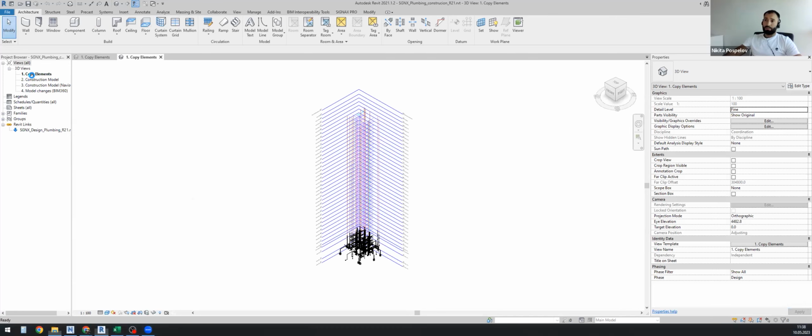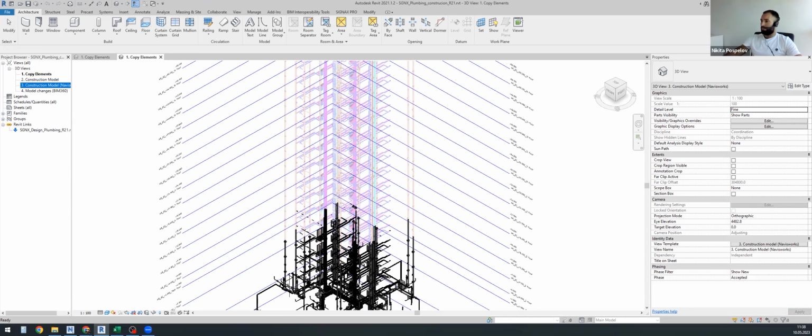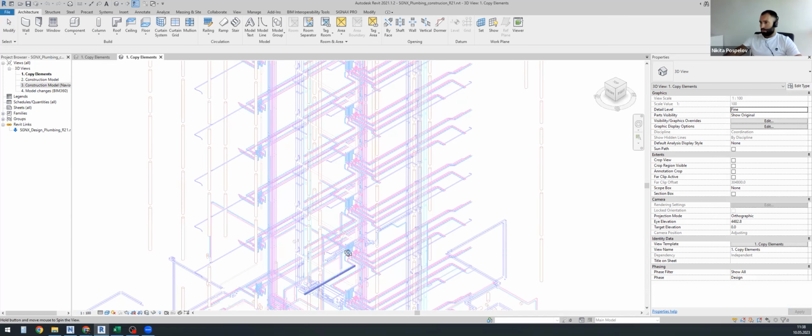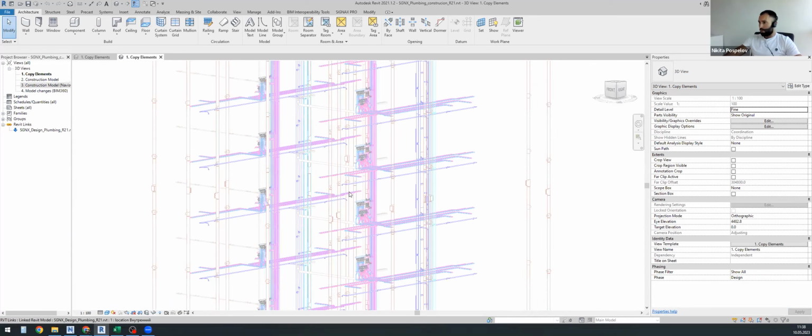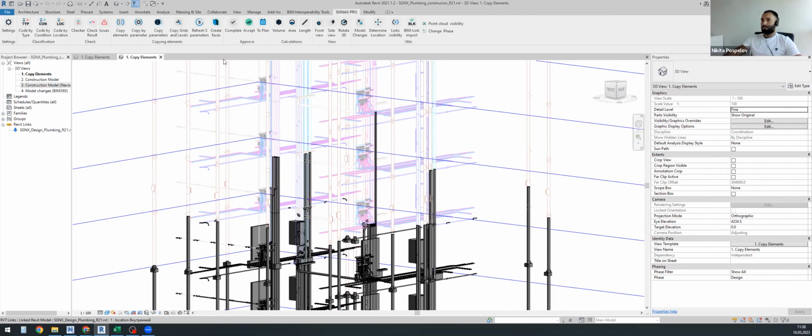So the same template with 3 simple steps, views, predefined. Here you can see the plumbing design BIM model linked inside the construction BIM model, and some of the elements were already copied in previous iterations. The same way, we just copy elements by selecting them manually. Or the second method, I didn't tell you about it yet, copy by parameter.